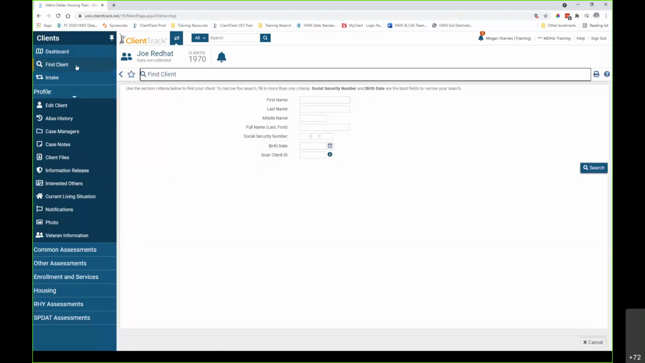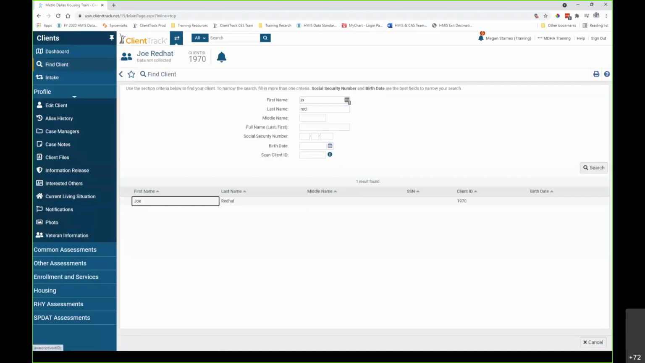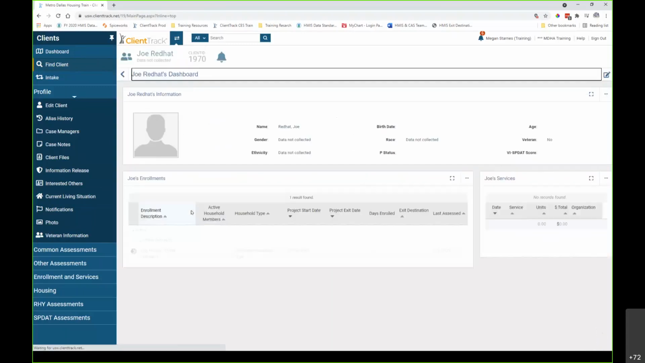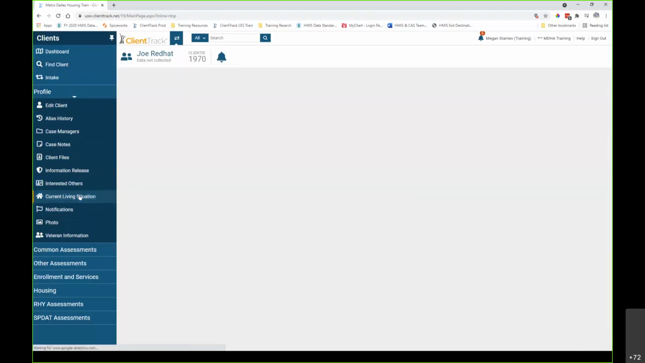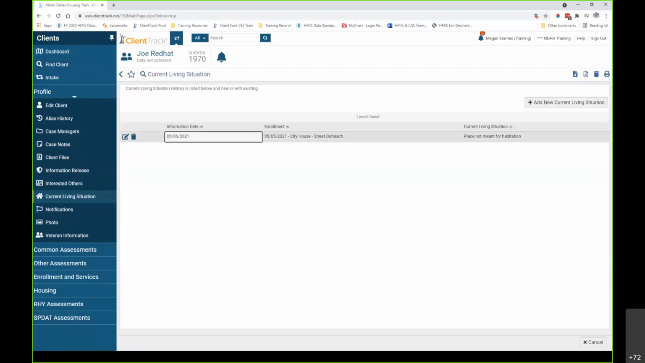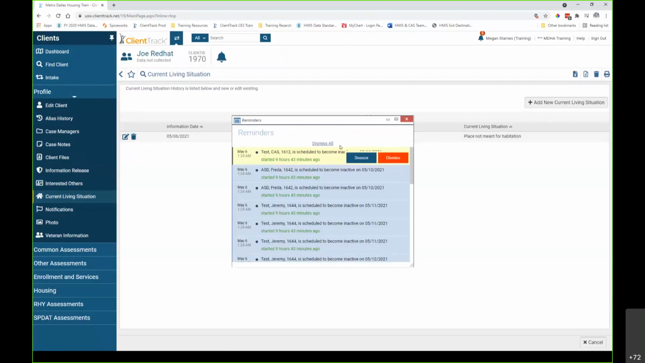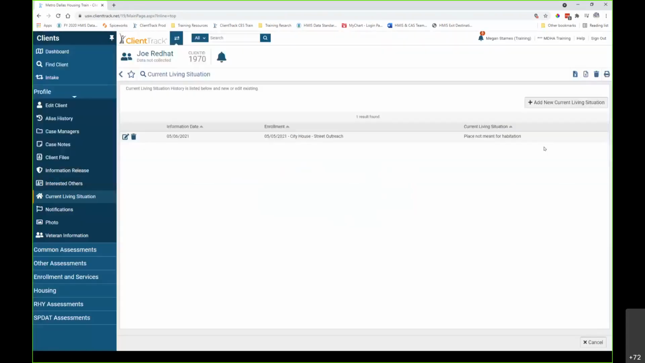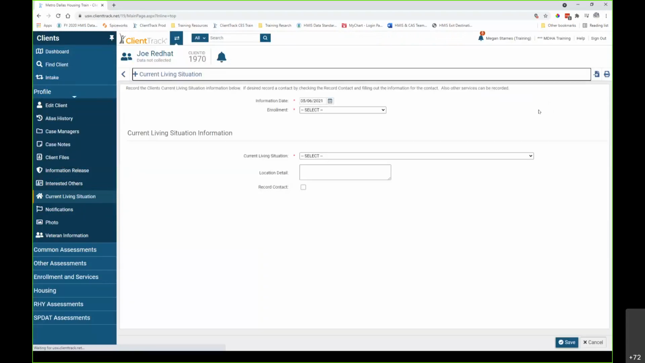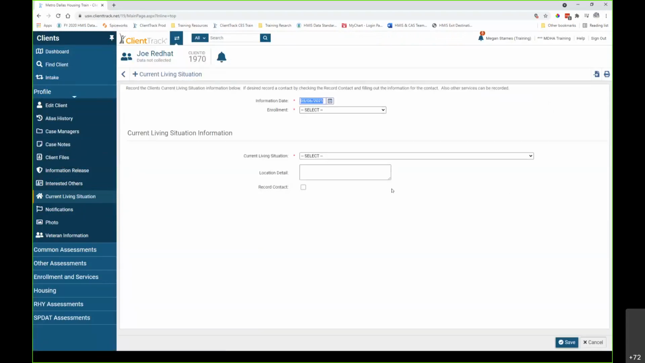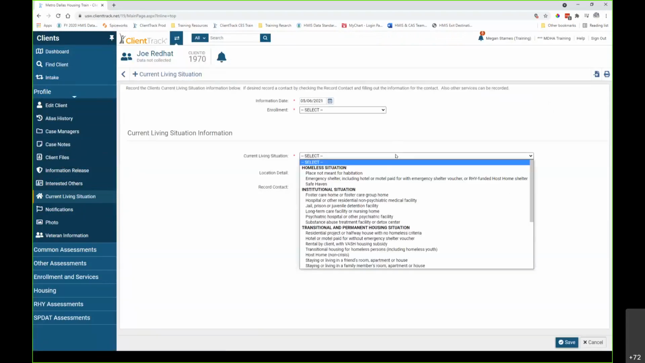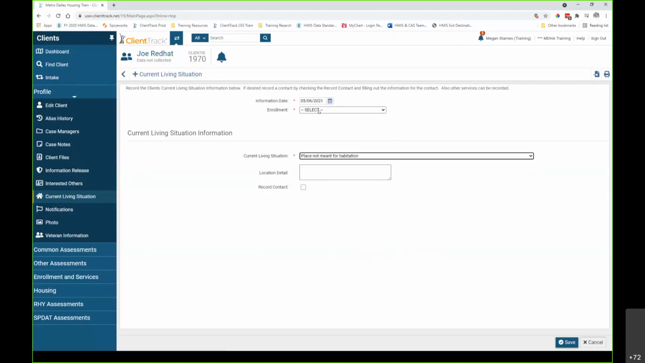I just logged in. I'm going to go to find client. I'm going to search for Joe, red hat. I'm going to find him in the system. I'll open my menu here and under profile, go down to current living situation. I can see the current living situation that was recorded at entry. Then I'm going to click add new current living situation, and you can see it's just the same page with the same required fields. Maybe he's still living on the street.